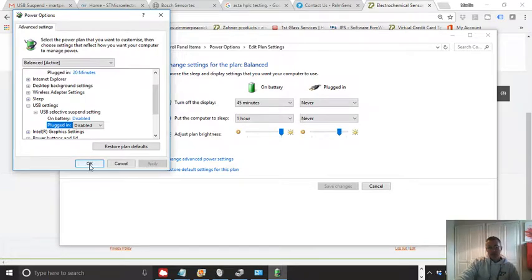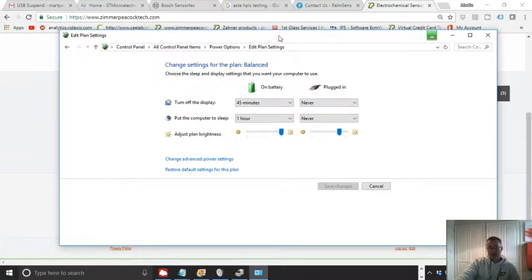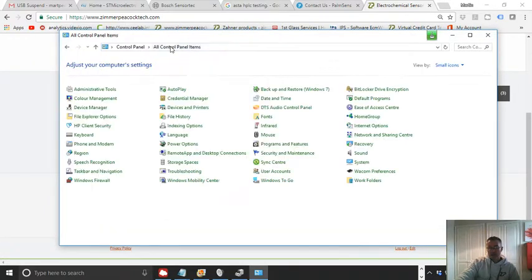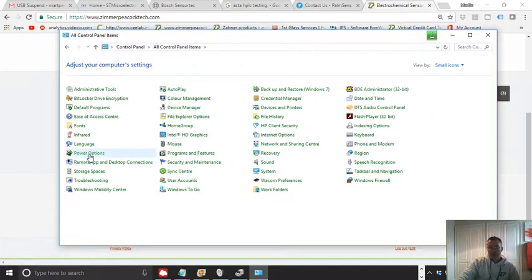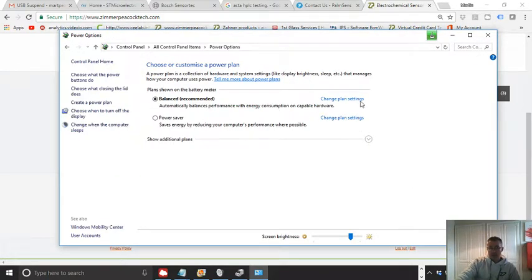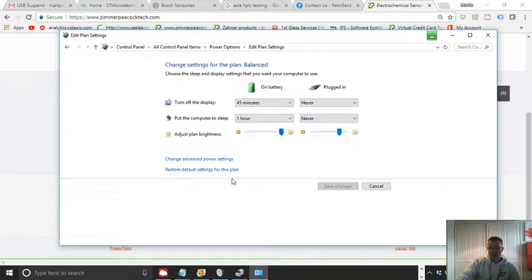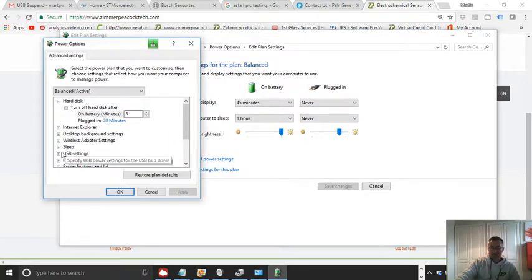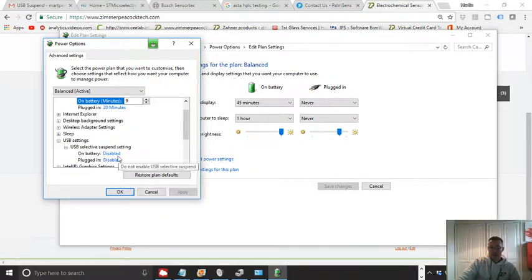So it can be a little bit hard to find this depending on the control panel that you have. I find it under power options, but I've also heard it referenced under hardware and sound. So for me, I find it under power options. I go into the plan and I change the advanced settings for USB. Whether you're running on a battery or plugged in, you have to disable it for both of them.